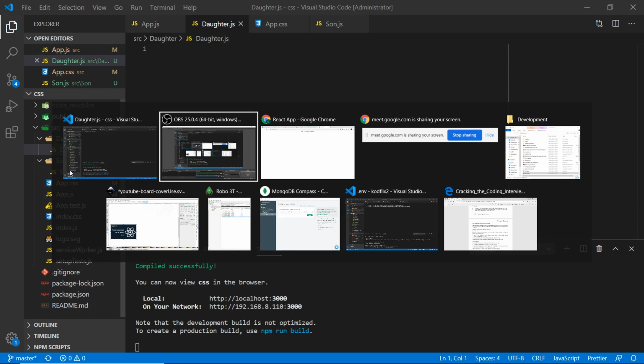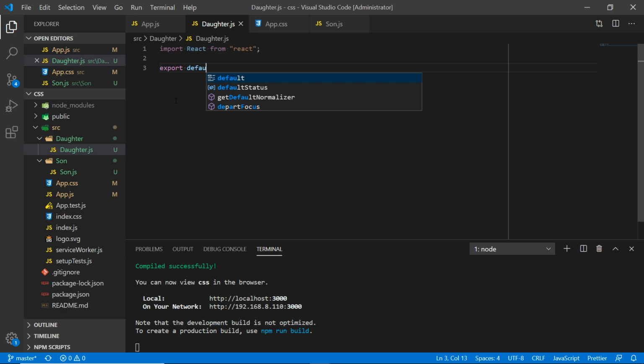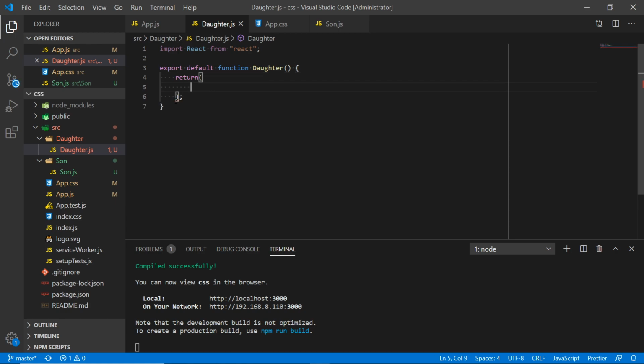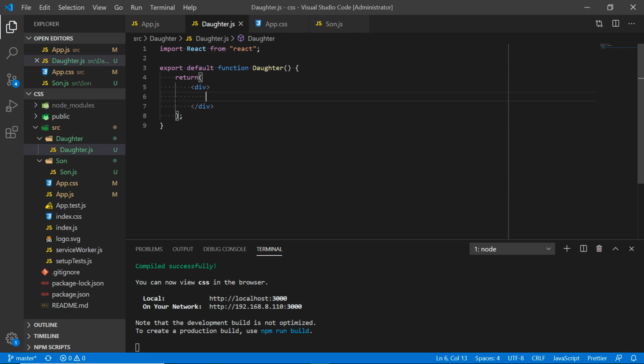So far, we only have the parent there. That is our app. And then the daughter, we need to import React as usual. Import React from React. Then export default function and the name of the component, that in this case is daughter. And then we return what we want to render, that for now is going to be a div with a title inside. So h1, I am the daughter.